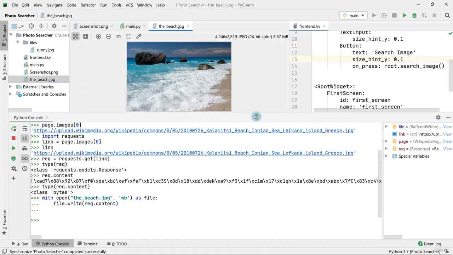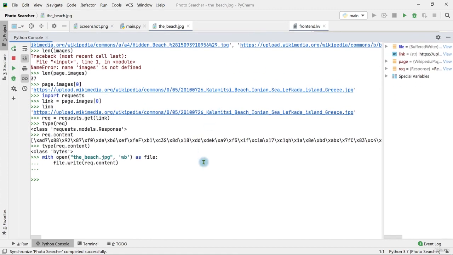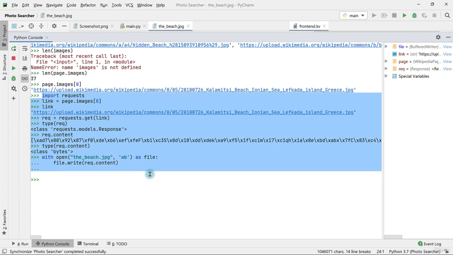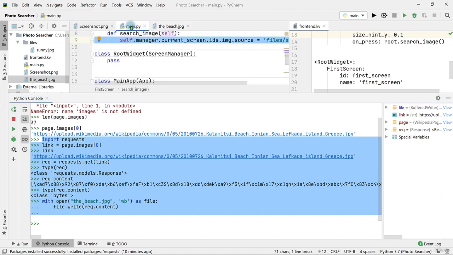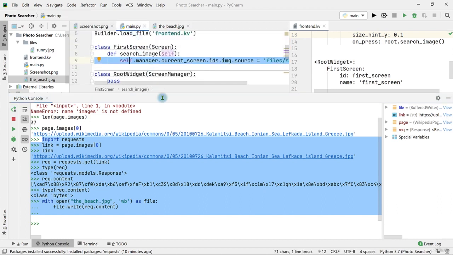Okay, that's how you can download a file from a URL with Python. I hope that makes sense, and in the next video I'm going to insert this code into our main.py file so that our program works and is able to download and display the image in the graphical user interface. So see you in the next video.